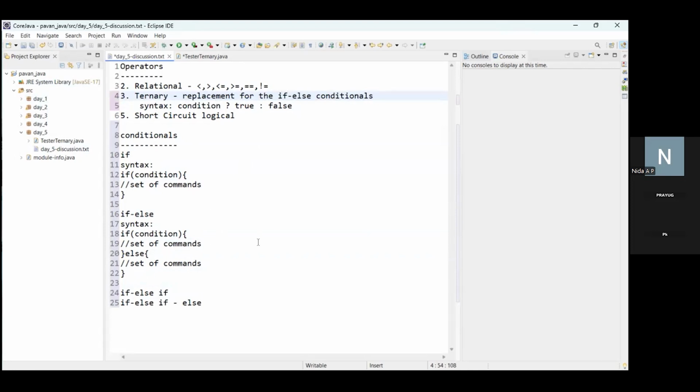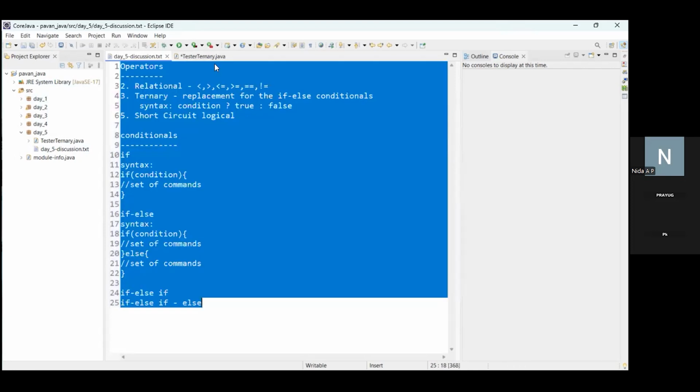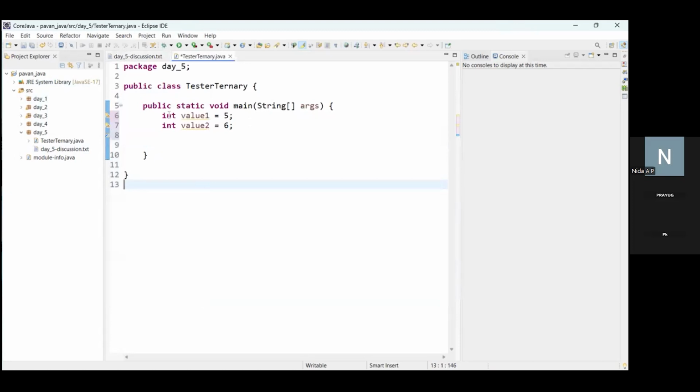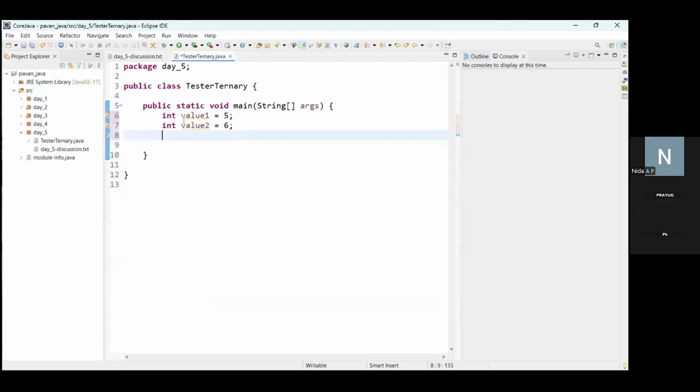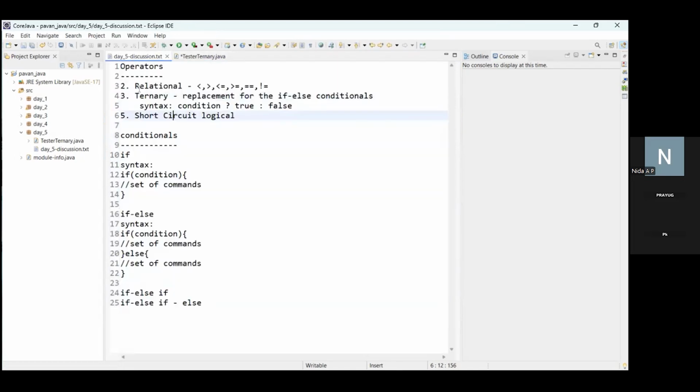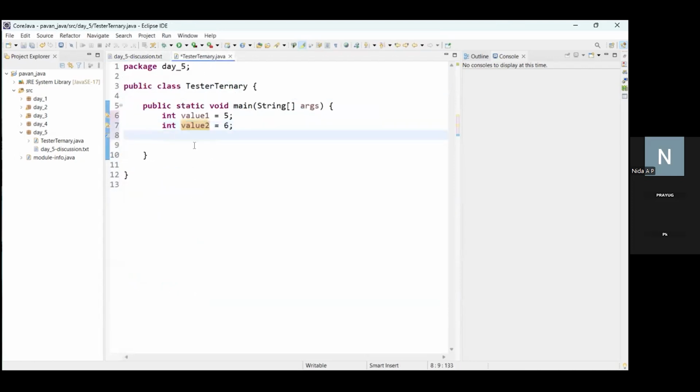Let's see how we can write it. Now let's see whether value1 is greater than value2 or not. In order to check that, we will be using the relational operator because we have the greater than symbol there, right? So now let's go ahead and say, if value1 is greater than value2, then what will happen over here?